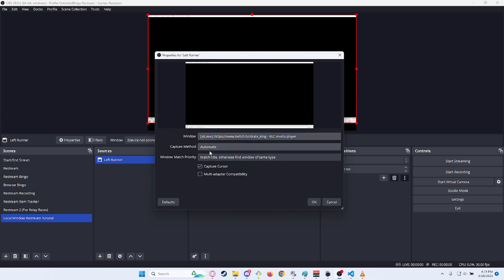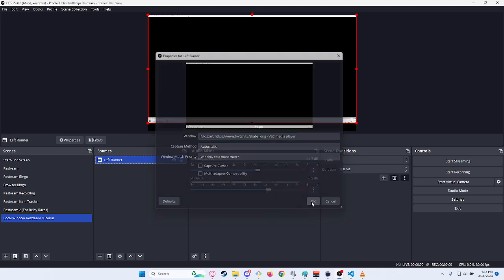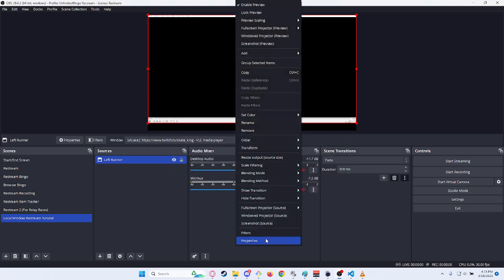Capture method, automatic, and this is very important, this window match priority, you really want to make sure this is window title must match or you will run into a lot of problems. So very important to keep this on window title must match. We generally don't want to capture cursor, although it's not really a big deal. We hit OK.